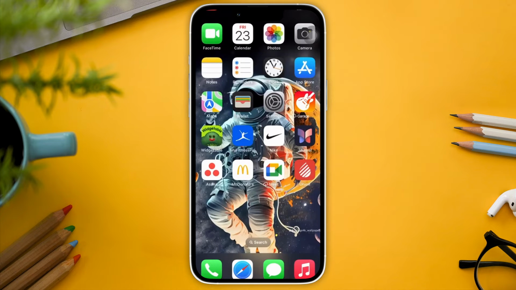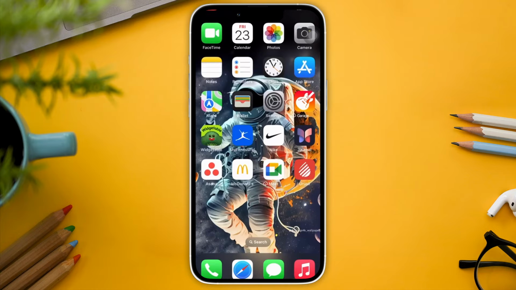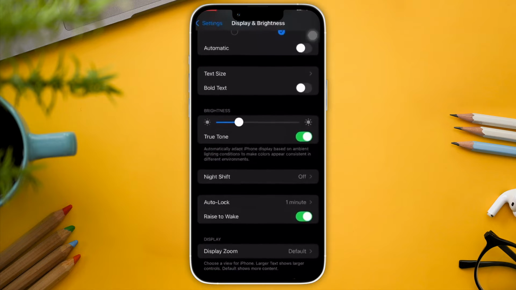So in this video, let's talk about how to fix battery drain in iOS 18.5. I have a few tweaks for you to check out on this one. The first one is we're going to dwell in settings.